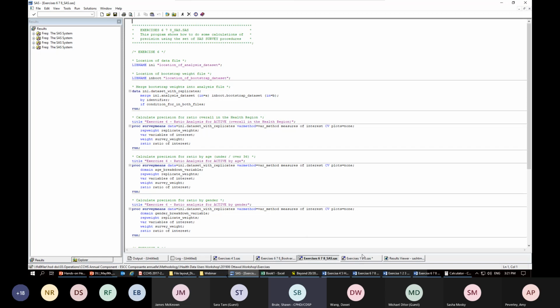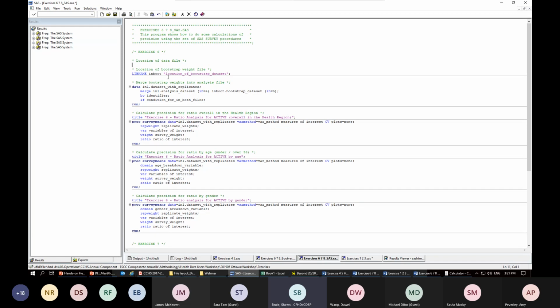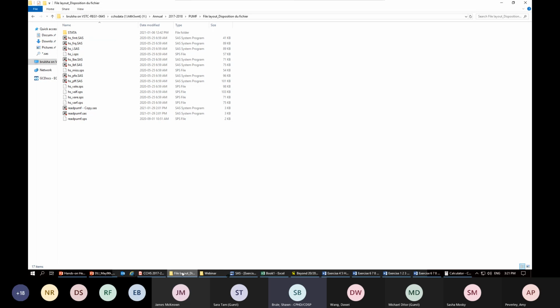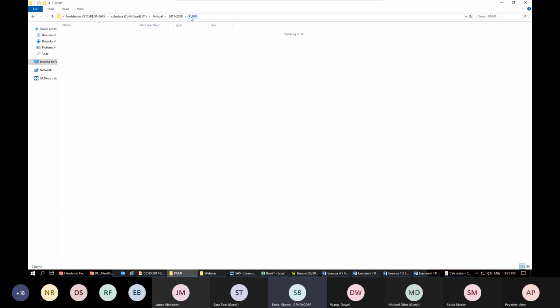So I'm going to go through those quickly, just so that you can see what you can do with them. What you need to do is merge on the bootstrap weights first. So I'm going to do that quickly. Sorry.